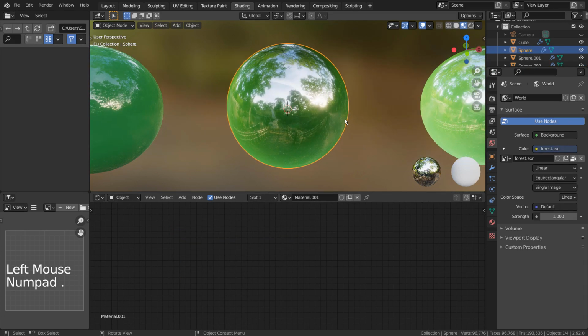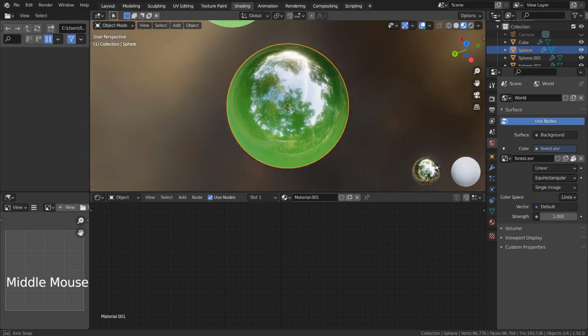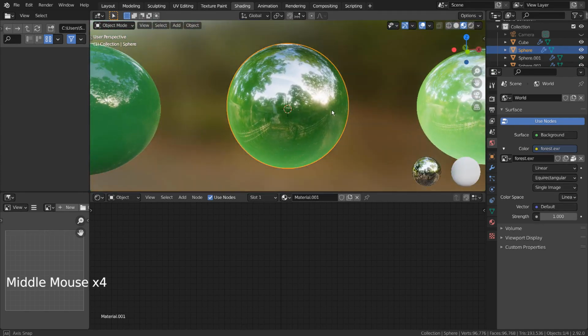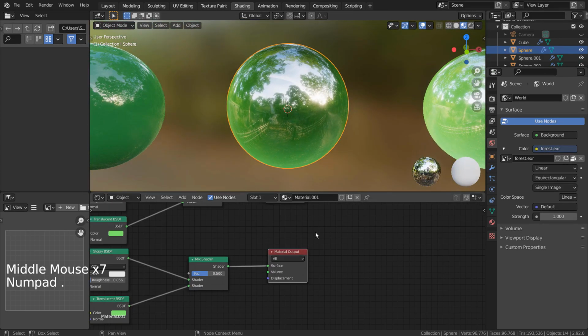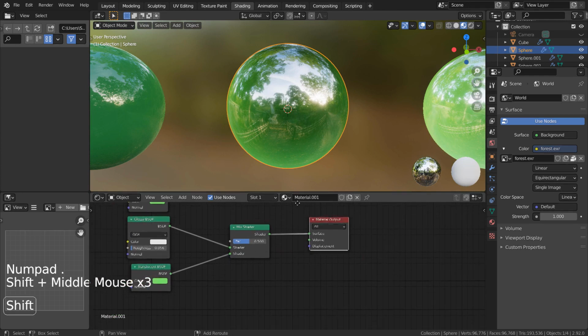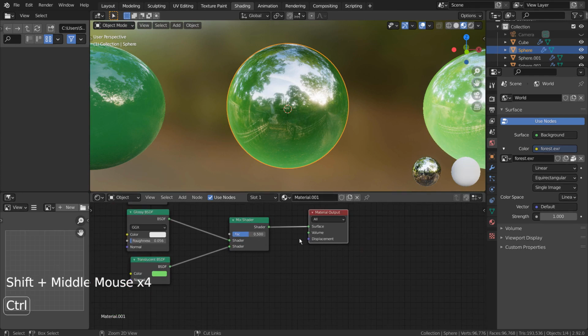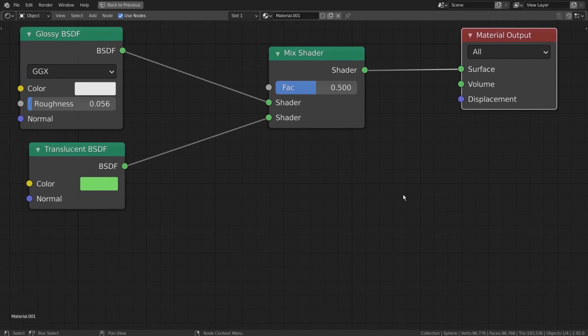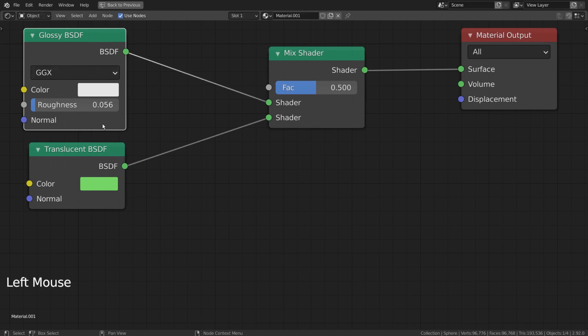The second example is using glossy and translucent nodes along with the mixed shader to create a reflective material. Notice how the material is fading out as it goes further away from the center. The roughness value is being set on the glossy BSDF node.